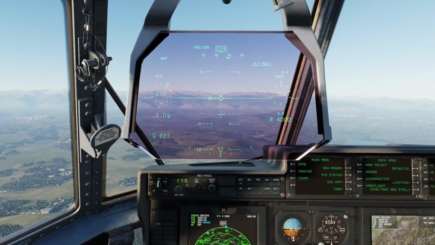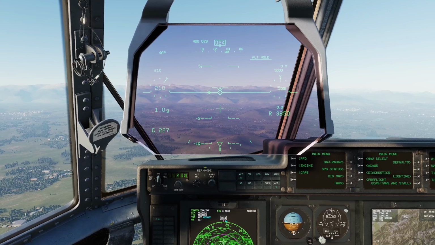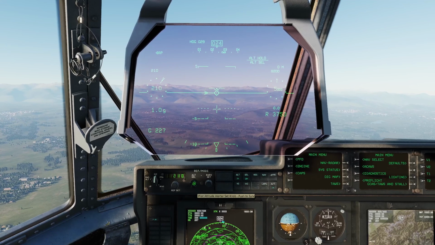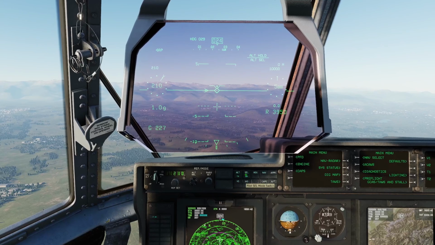So here we are at 5,000 feet. But let's say we wanted to climb to 10,000 feet. We could bug 10,000 feet with the altitude select knob. Now this will engage altitude select mode.